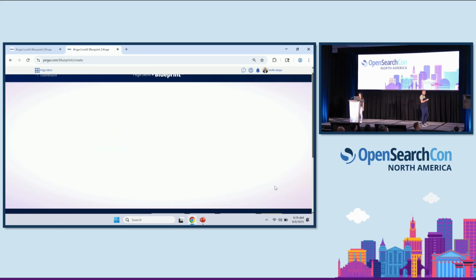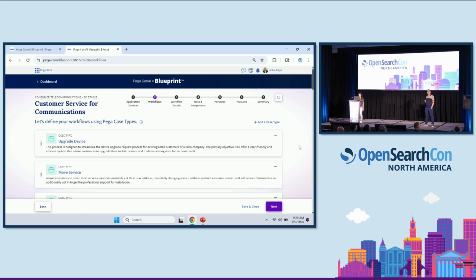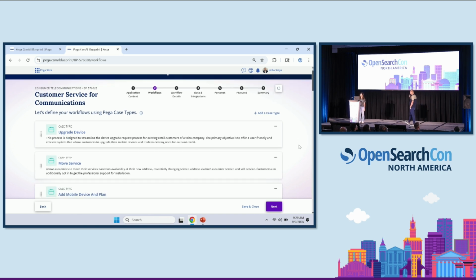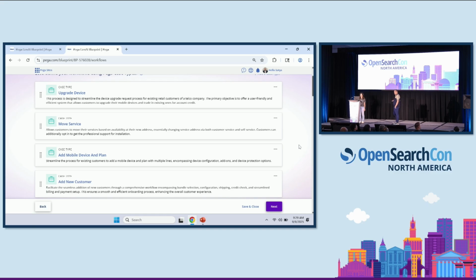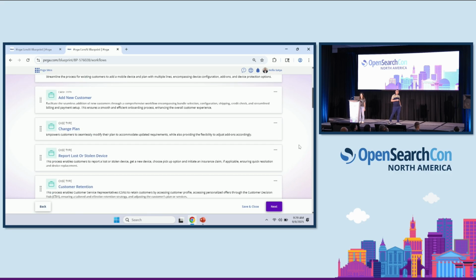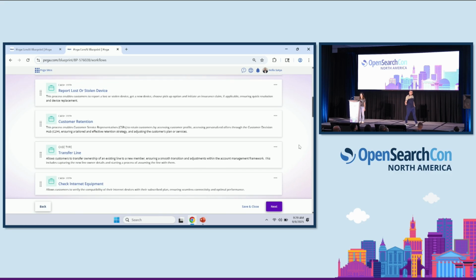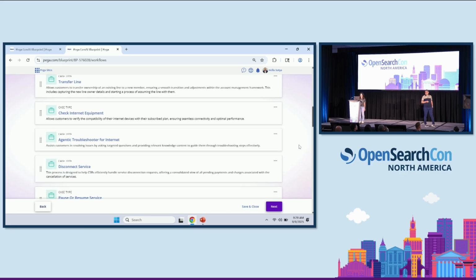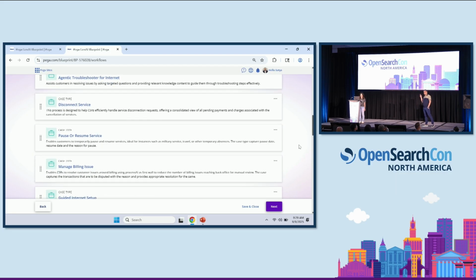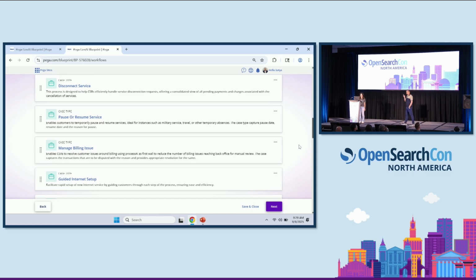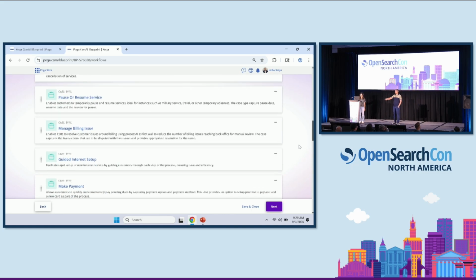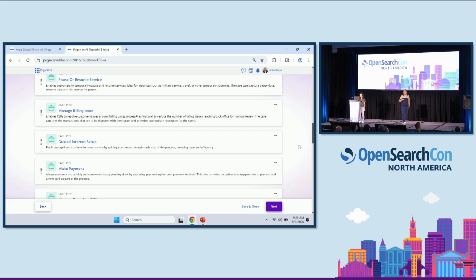Now at Pega, we believe that the AI has to be predictable. It has to be reasonable. So you can see that now our blueprint agent has figured out all these workflows that this application needs, like disconnecting a service, pausing or resuming the service, managing a billing issue. So these are all the journeys that different personas would interact with the application. And we click next.